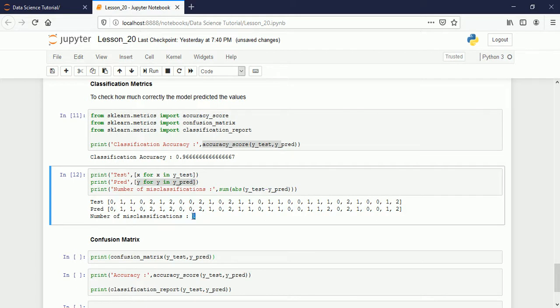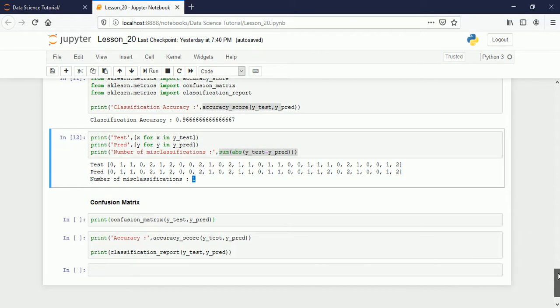But here we have one error. It means there is some misclassification. Maybe we have to check it. Where is that? Okay, let me find it here. Yeah, it is here. The actual value is 1, but the predicted value is 2. That is why it is showing us the difference here. I have printed the difference between actual values and predicted values, and it is showing me 1. It means only one misclassification is there. That is why the accuracy decreased to 96%.